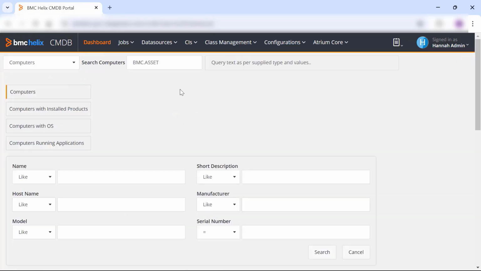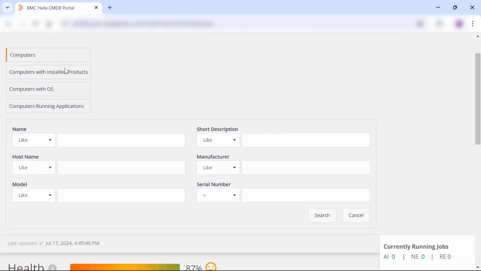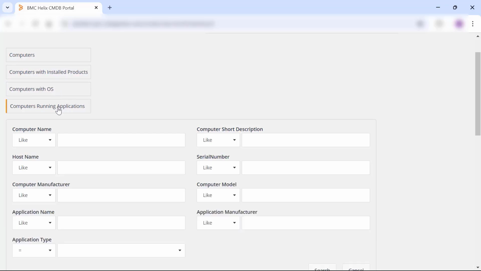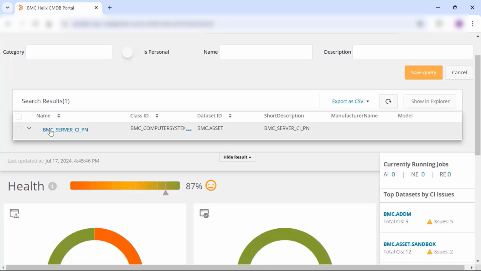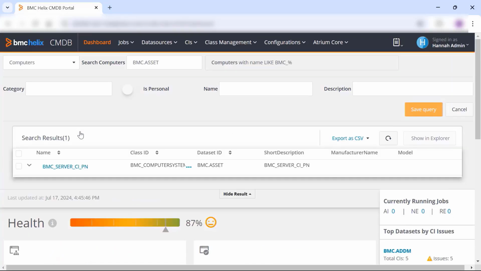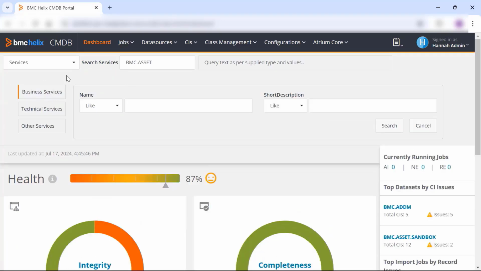So I go to computers. Under computer, you'll have the option to search the computer basis on these attributes. You can also search the computers with installed product on it, computers with OS, and computers running application. So I'll try to search computer with OS, and if I search it with BMC underscore %, this gives me the search result. So this CI is related with the operating system CI, and that's why it gave us the result, computers with OS.